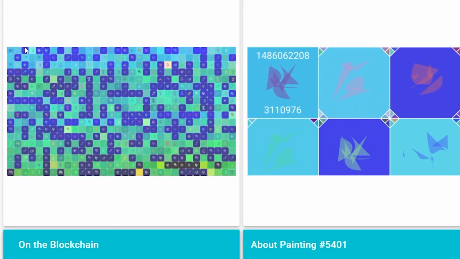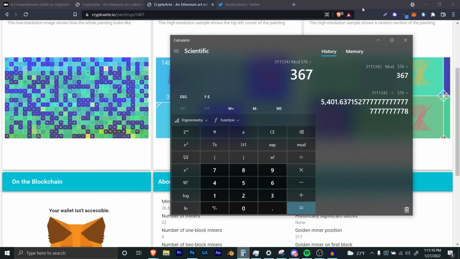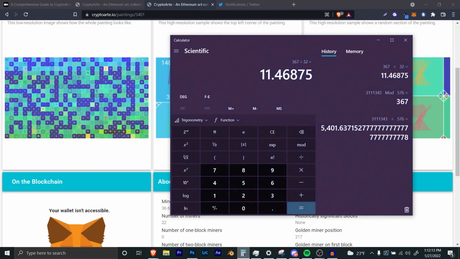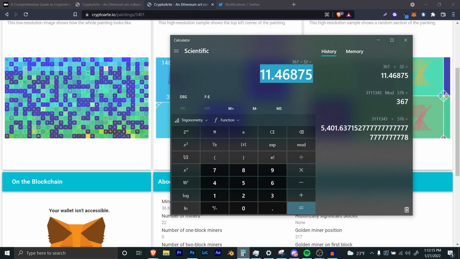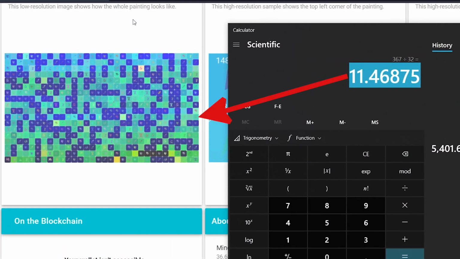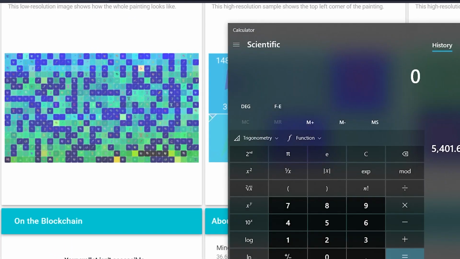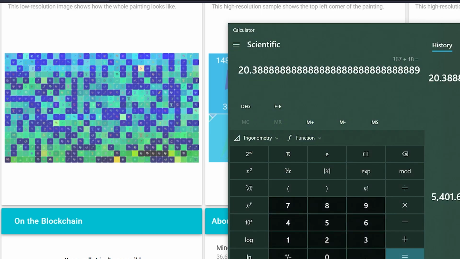Now you could count 367 blocks, but there's an easier way. Every painting is 32 blocks long and 18 high. To find the row that our block is on, let's divide 367 by 32. So if you get a decimal point for your number, don't worry about it, just round down to the nearest whole number. So now we know that our block is on row number 11. And to find the column, let's divide 367 by 18. So now we know the exact location of our block. It's row 11, column number 20.